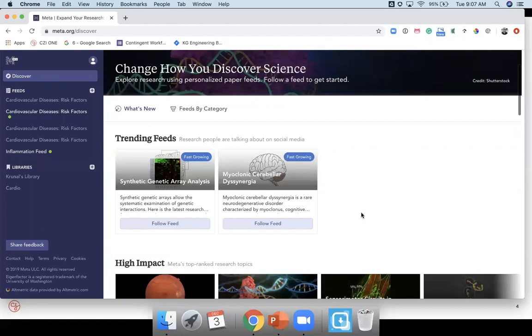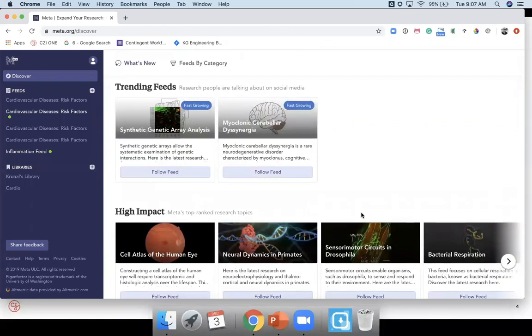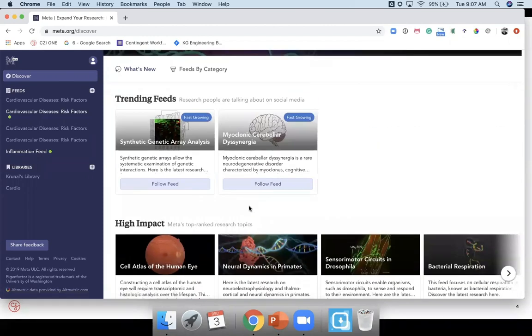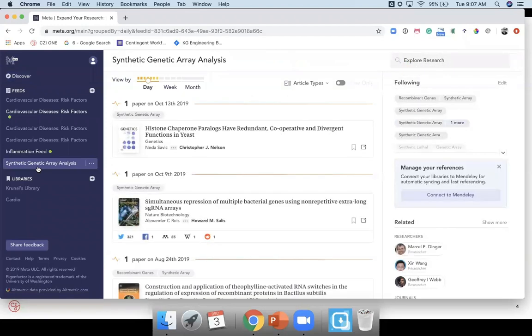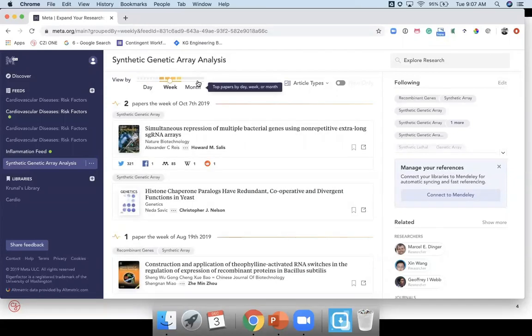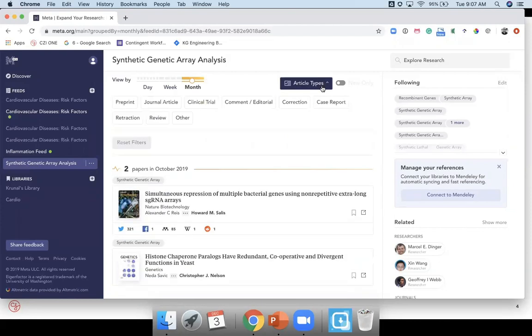So what you see on screen is something created by the underneath platform. Let's say you find one of these feeds very interesting and you want to follow it. You can simply click on follow and it will appear in your feed library, where you can click and see the feed. You can slice and dice by day, week, month, and see how many papers are published for this particular feed.